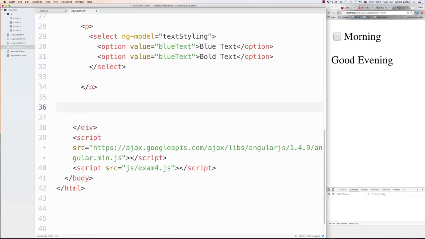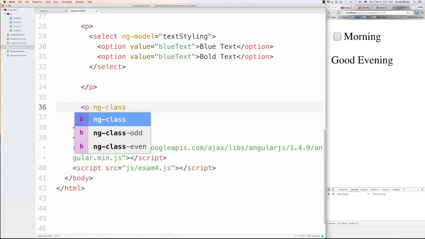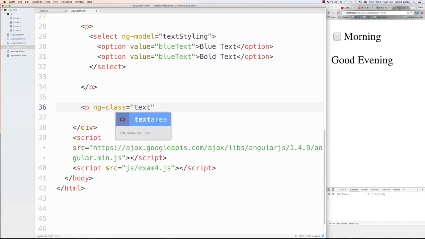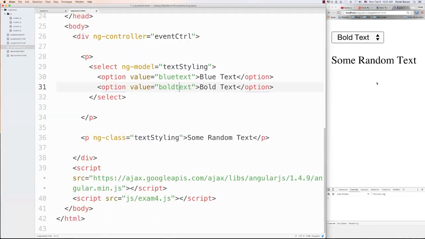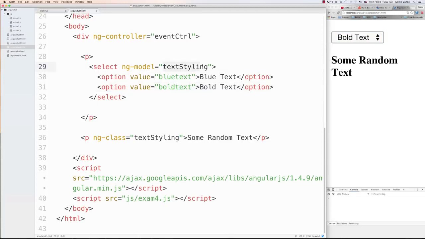And then after this, let's create another paragraph, and this is going to be the guy we're going to be changing. And we'll define this as ngClass is going to be equal to whatever the value of text styling is going to be equal to. And we'll just make this some random text, blue text and bold text like that, and reload it. Blue text, see it's blue, bold text, now it's bold. Okay, so whatever you give the value for text styling here in this select box, or how you would change the model in any way, you would automatically be able to reference it in an ngClass item, and it would automatically transport the ngClass directly inside of there. So that's how we can dynamically change a class.